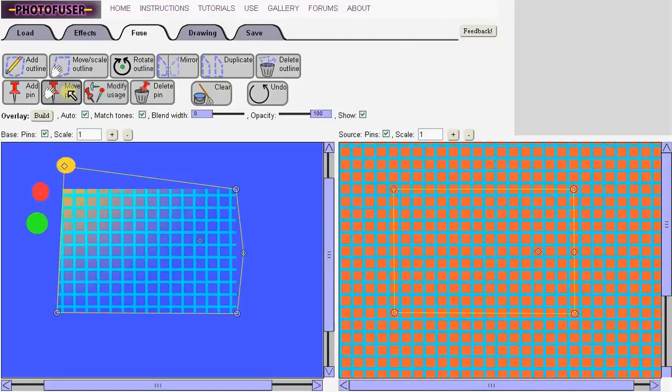Tone. The pin only affects the tone matching. When we move a tone pin, it affects the tinting of the overlay, but it doesn't affect the shape of the grid.